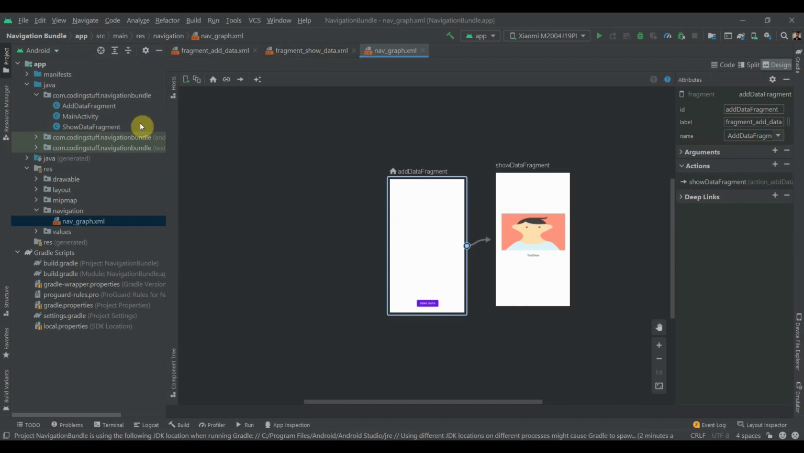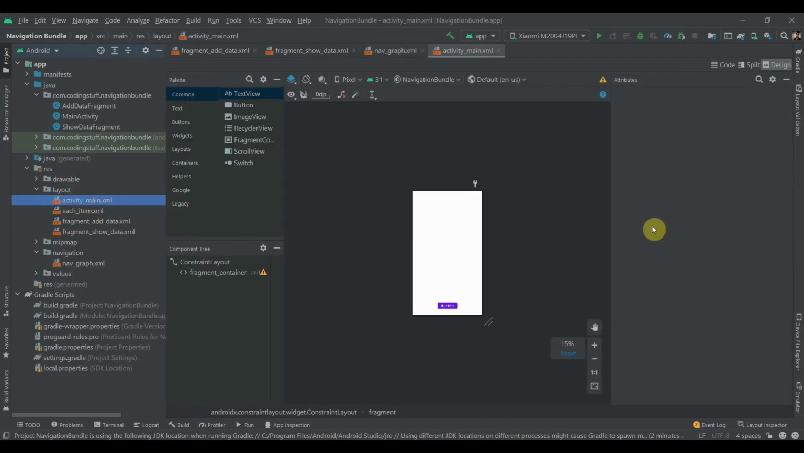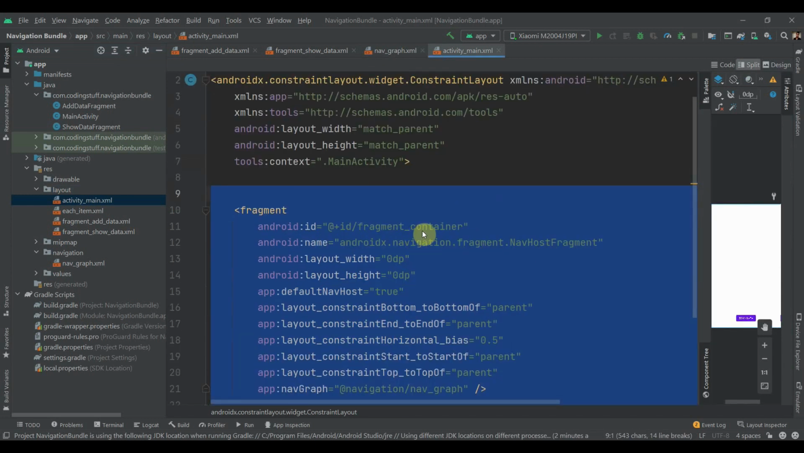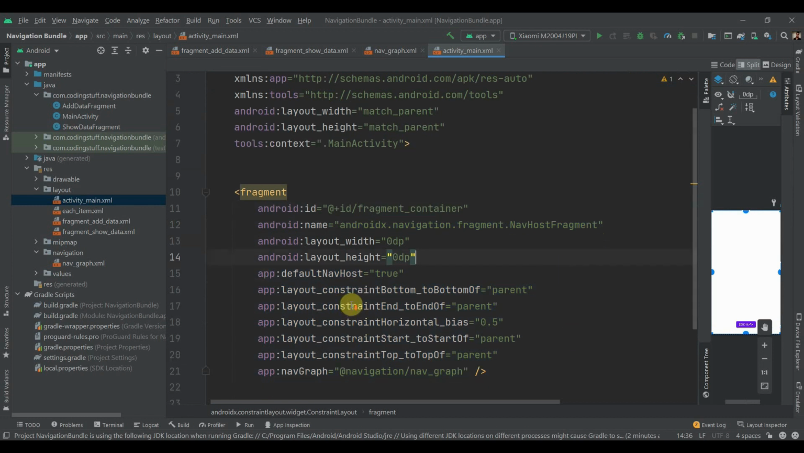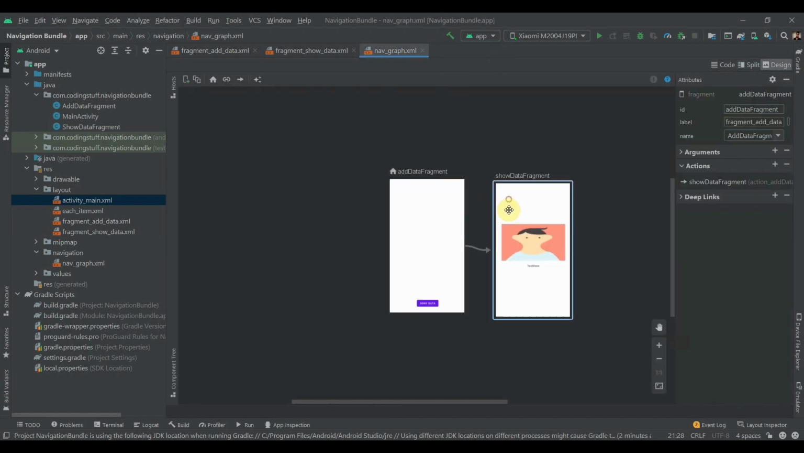Okay, and then in the activity main, what you need to do, you need to add this fragment. I have given its ID as fragment container, and make sure this name exactly matches with your name. So then a default nav first will pass it through, and we'll add the nav graph here as well. So yeah, that's pretty much it.